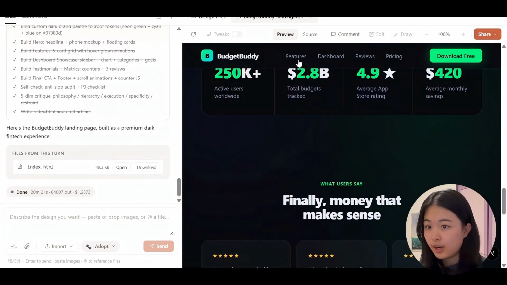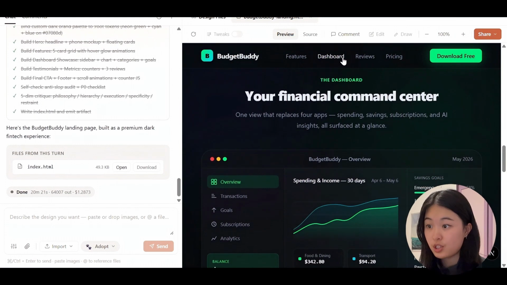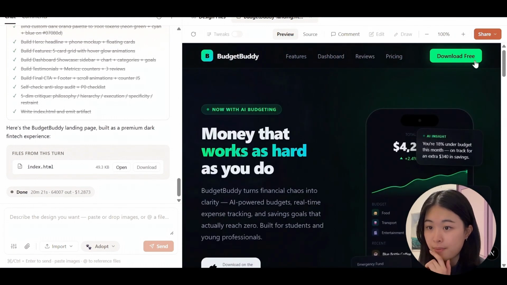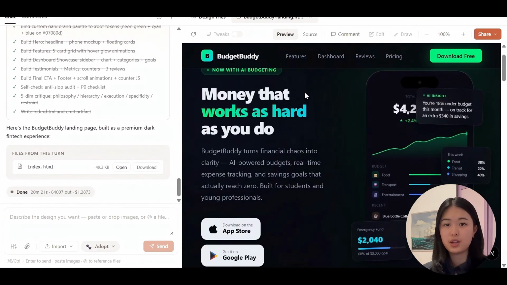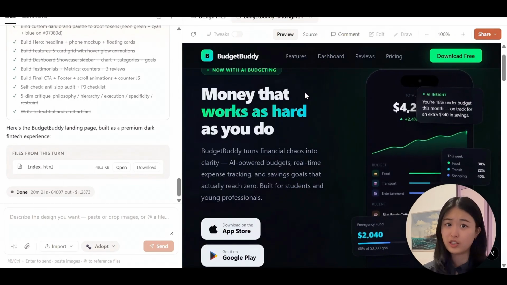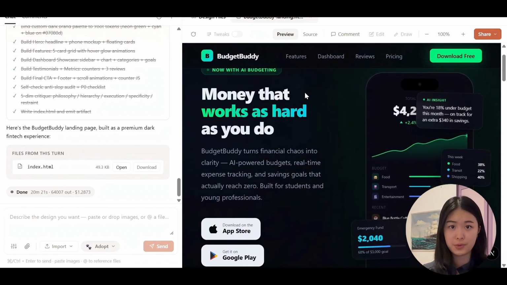From what I could tell, it looks super similar to Claude Design. Claude did win in this instance just because Open Design took way too long to design one landing page. Let's see which one is more professional.